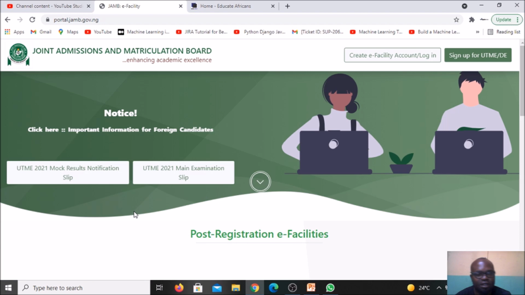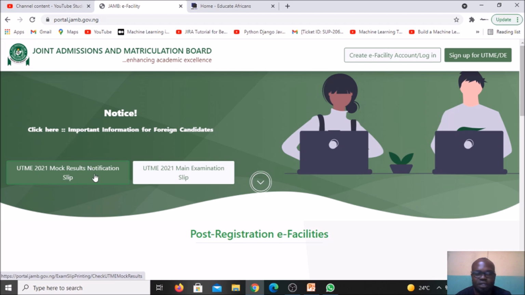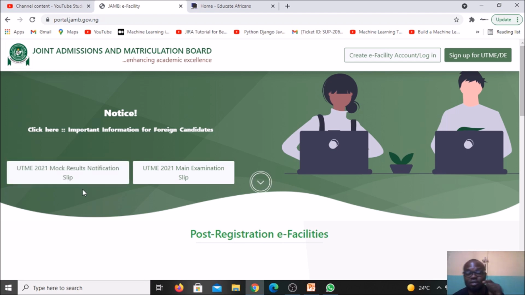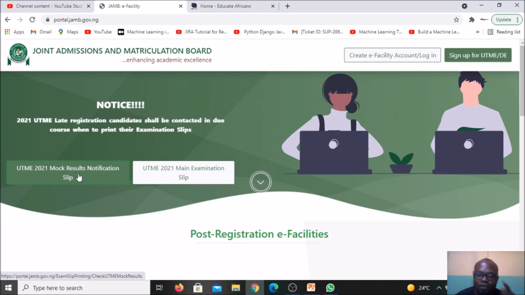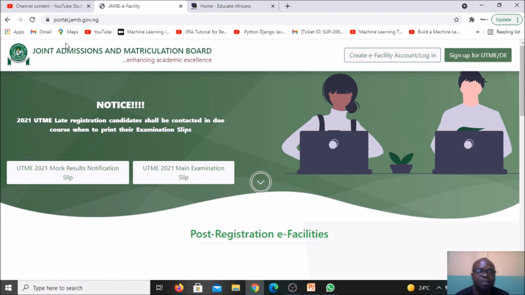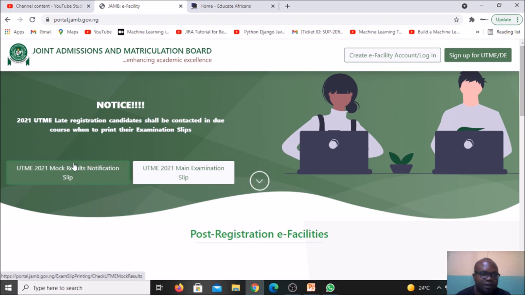So this one, they call it notification. That's what you're going to print once your result is available on their website, just the way you have the mock result here. For those of you that have not printed your mock result, go straight and do the printing. This is same portal, portal.jamb.gov.ng. That's where you check your result. So once it's out, you're going to see a button like this.